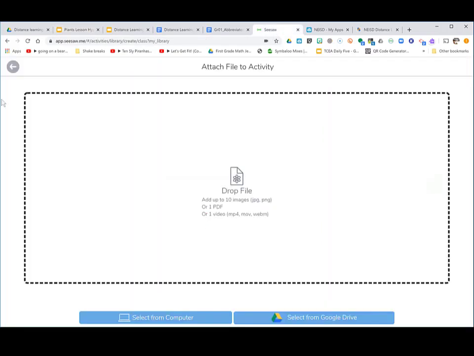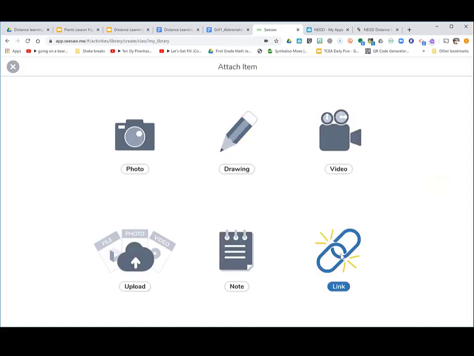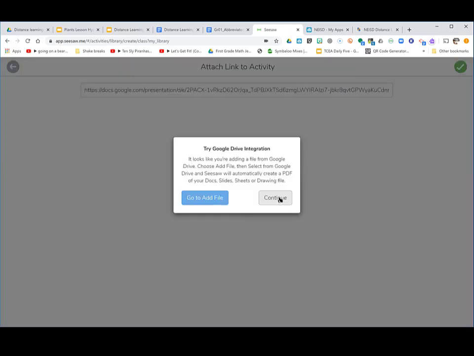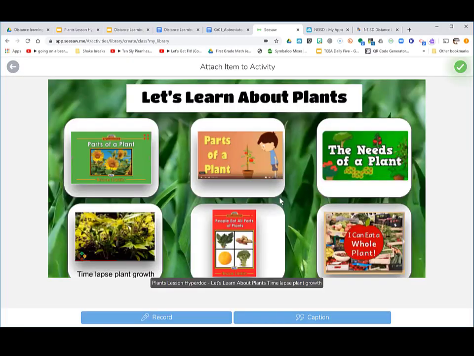And I'm going to say, instead of going to upload, I'm going to go ahead and do a link here and add that to my Seesaw activity. I'm going to go ahead and say continue instead of grab it from my drive. If I add it from my drive, it requires when students open it that they click on view doc. So it's an extra step for students, and I like to make things as easy and independent as I can for kids.